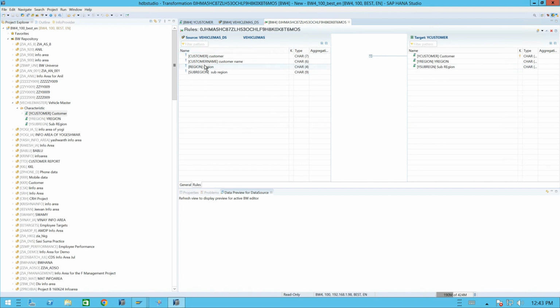So we are telling the system, hey, what is my source and what is my target? The target we have already defined while creating the transformation itself, and now the customer source we have also assigned. So here we just need to map the fields. How do you map? You can directly drag and drop. This is one method.